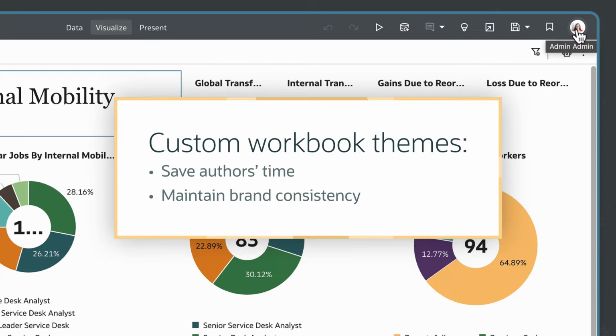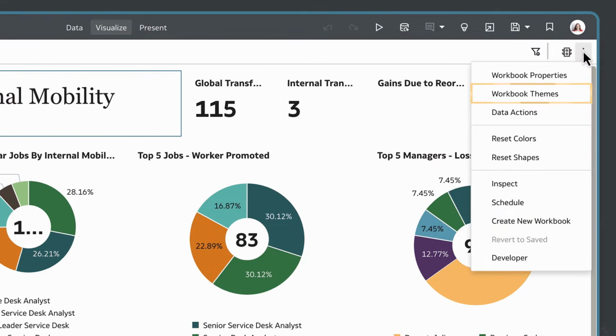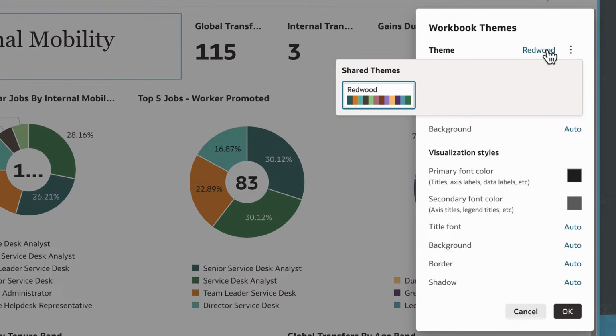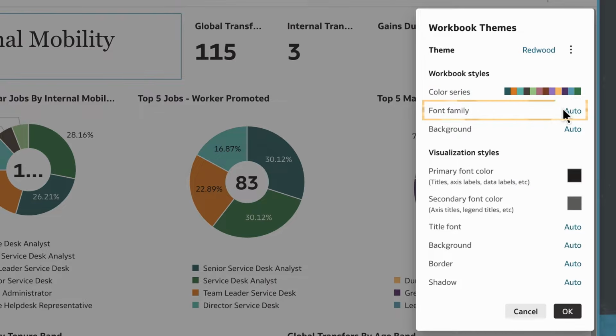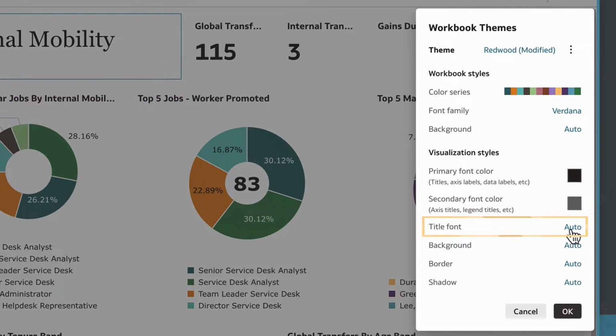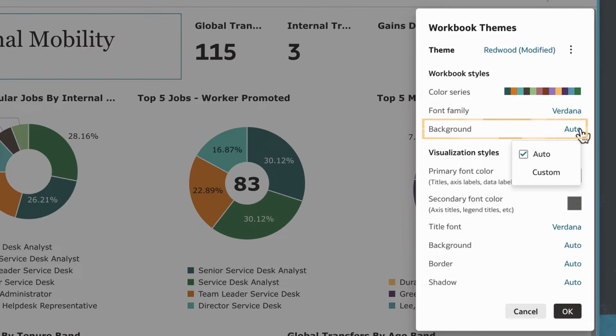consistency when creating workbooks. I'll begin in the workbook and click the Workbooks menu, then choose Workbook Themes. By default, the delivered workbook theme is Redwood. I'll keep the color series as is, but change the font family from Auto to Verdana to match my organization's branding. I'll do the same for title font under Visualization Styles. Then I'll click on Background and change it from Auto to Custom.